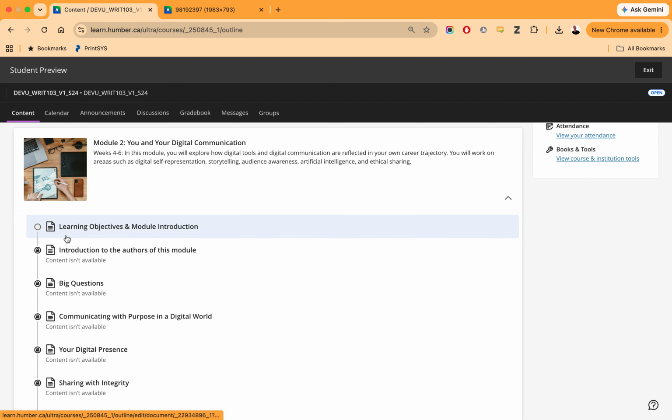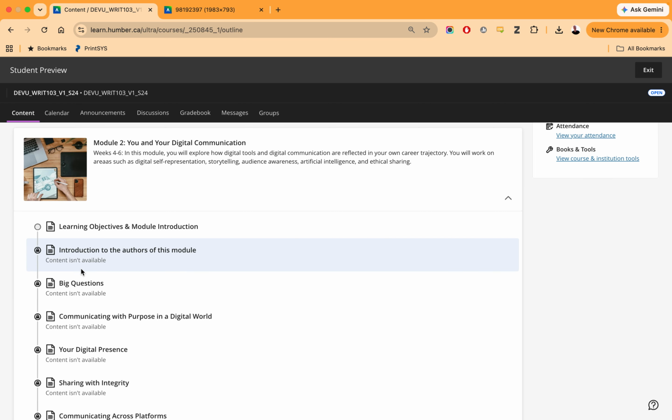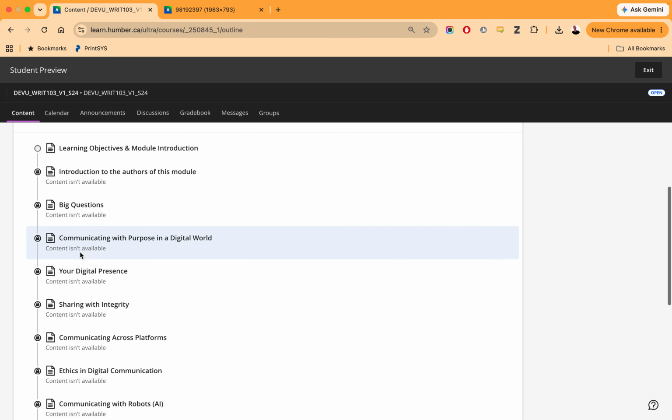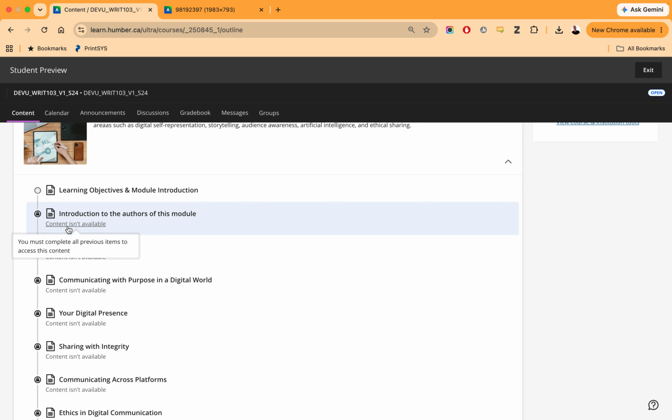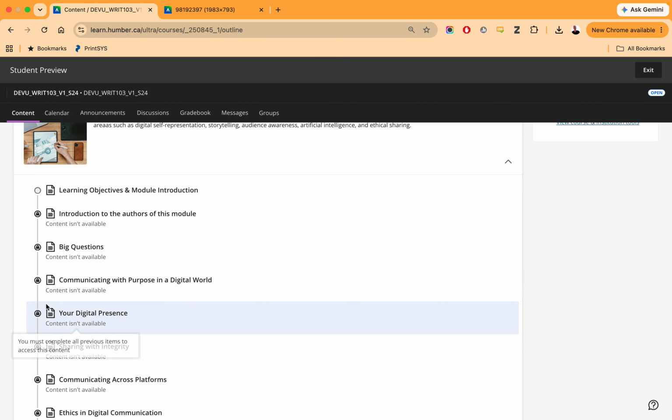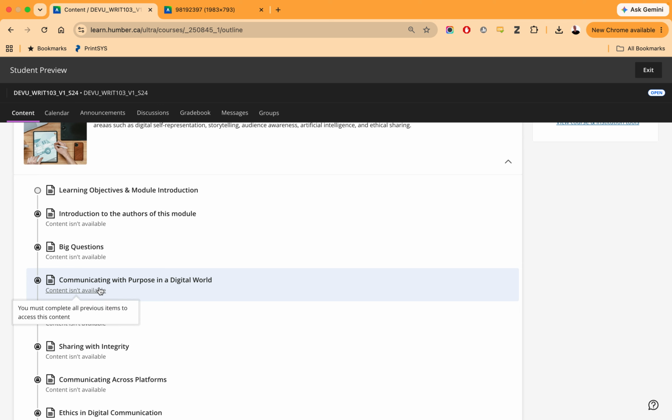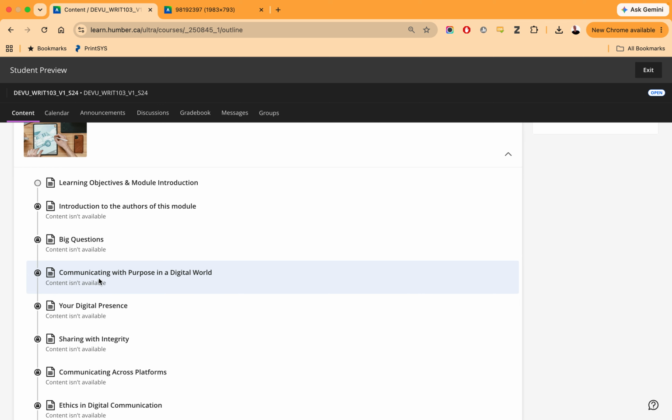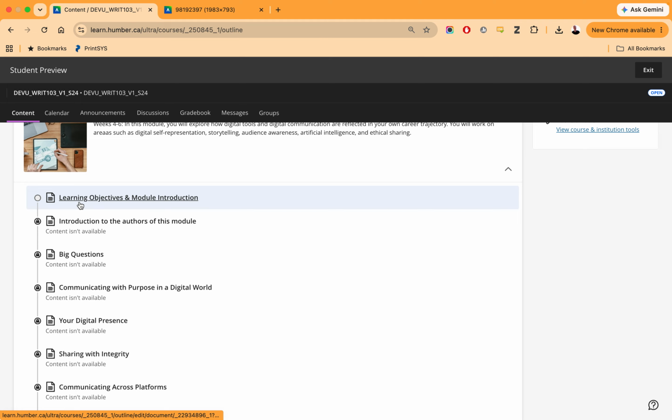Students are unable to access content in the course until they've done the previous sections of the module. Students often miss this little prompt here that says they must complete all previous items to access this content, so it's worth reminding them in an announcement or in class. This is also particularly important if you embed an assignment or an assessment within the module structure, because a student won't be able to access that assessment until they've done the actual module. What I like about this is that it allows students to track their progress.